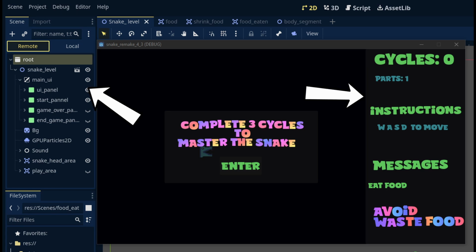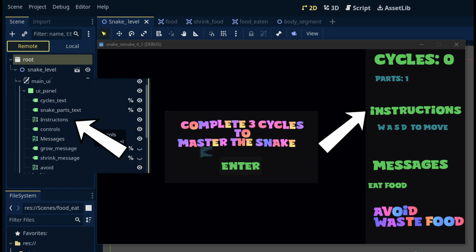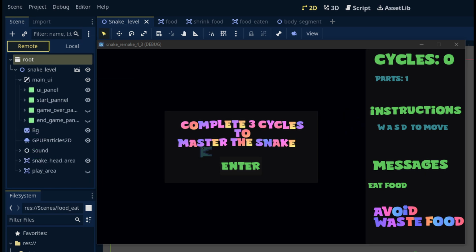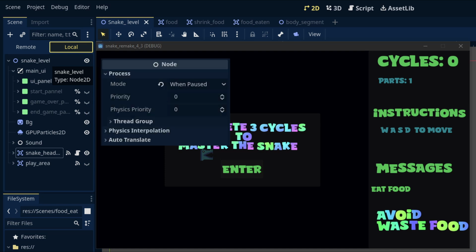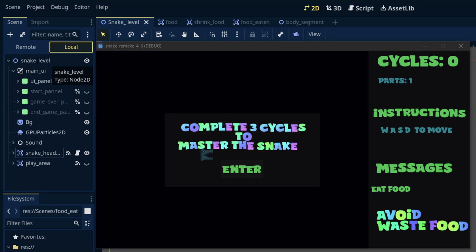The UI panel to the left holds the general UI information for things that are happening in the game, like the cycles, the instructions, and the messages, and the other panel node is the Start panel node. If you're wondering why these panels are grayed out, it's because their process modes are set to When Paused in the inspector, so that it will be possible to interact with them and their children when the game starts in the pause state.